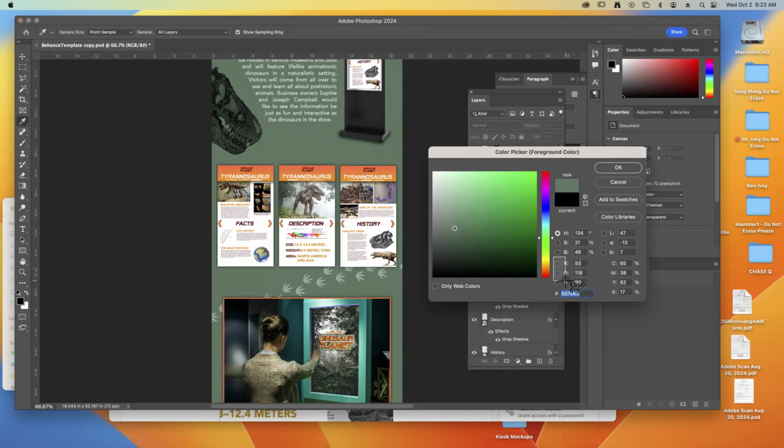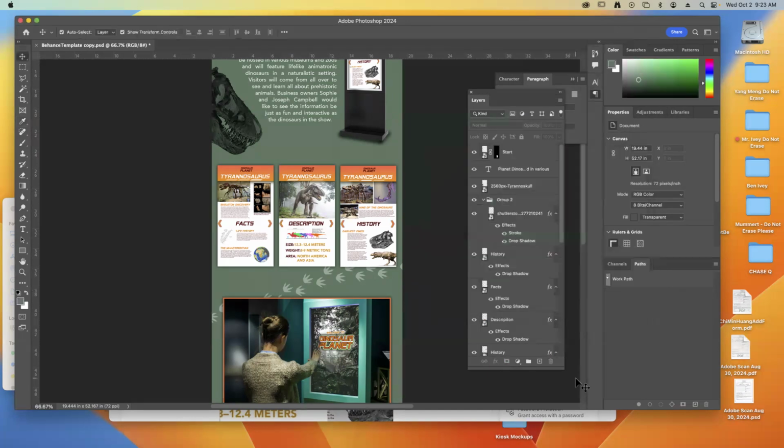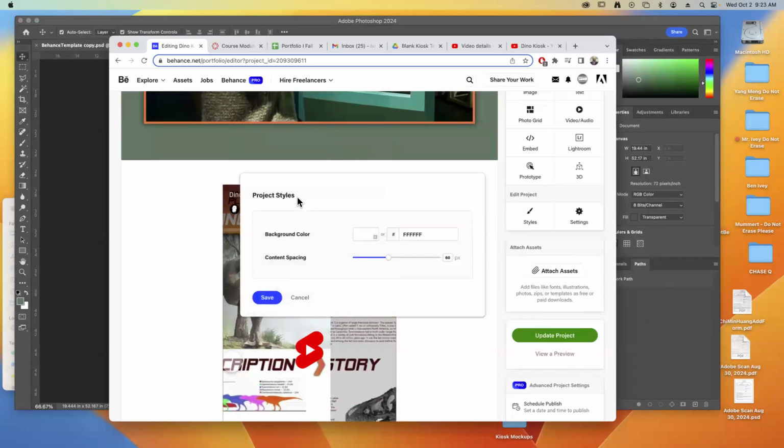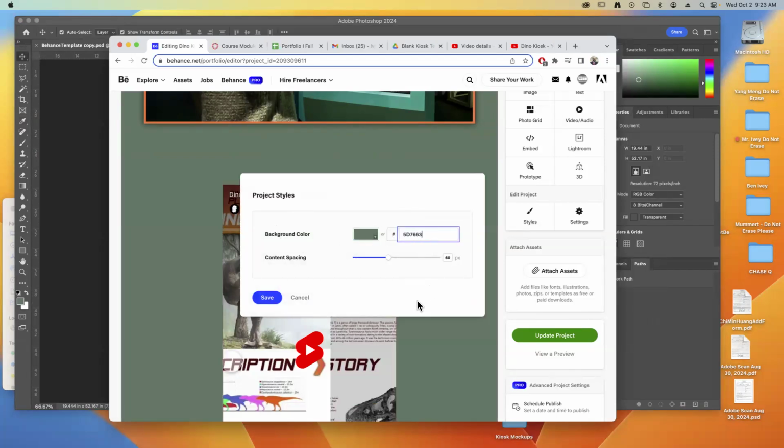I'm going to take a little screenshot of that just so I can see it as well. 93, 118, 99. As a matter of fact, I'm going to copy that hexadecimal code, so I think that's what they use anyway. So if I jump into Behance, I think it's under the styles. Let's make sure. There it is. Here is where I can change my background color. Hey, here's that hexadecimal that I can type in.